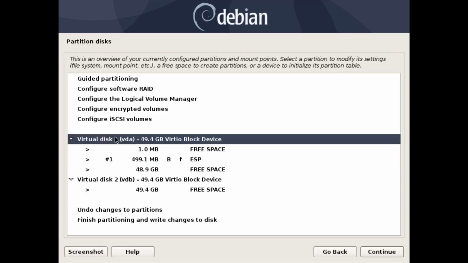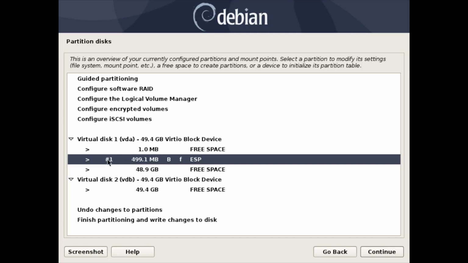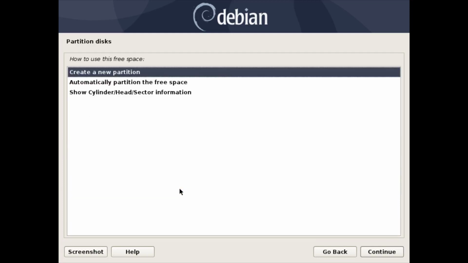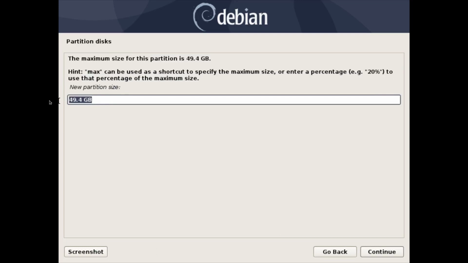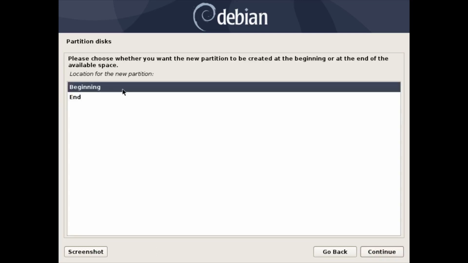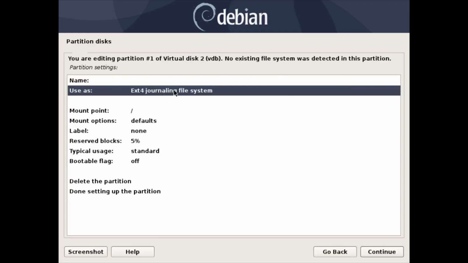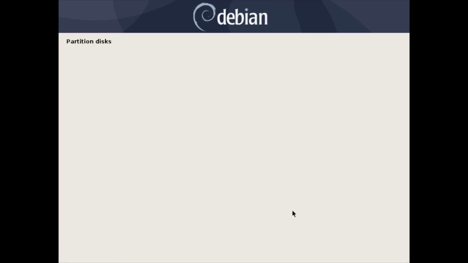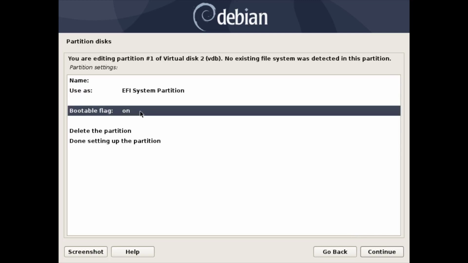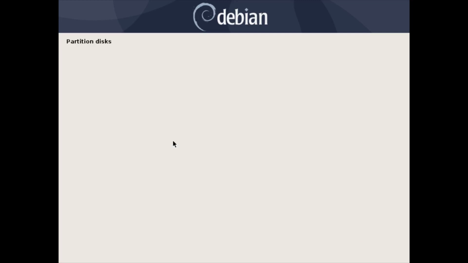And we'll see that under the first disk, there's partition number 1, and it has been created as ESP, or EFI system partition, with the size of 500 megabytes. So let's do the same for the second disk. Let's create a new partition. And it's going to be the same exact size of 500 megabytes. Beginning of the disk, use as EFI system partition. Bootable flag is on, and we're done setting up the partition.